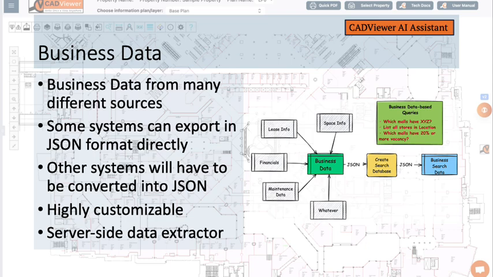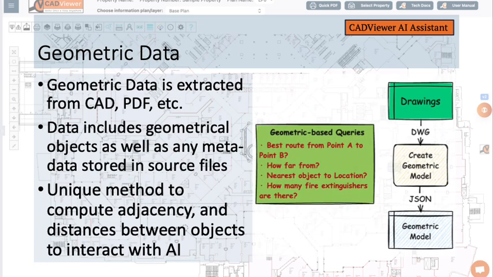Business data. Extracts business data from various sources. Some systems export directly in JSON format, while others require conversion into JSON using a server-side data extractor. The system is highly customizable. Geometric data. Extracts geometric data from CAD, PDF, and other sources. It includes geometrical objects and metadata stored in source files. It provides a unique method to compute adjacency and distances between objects for AI interaction.